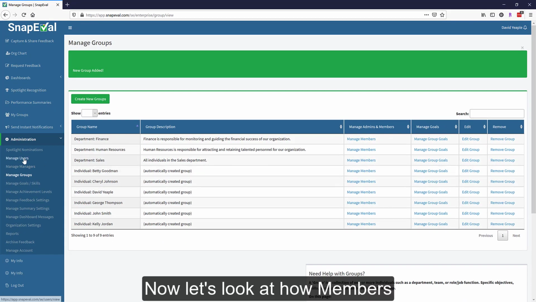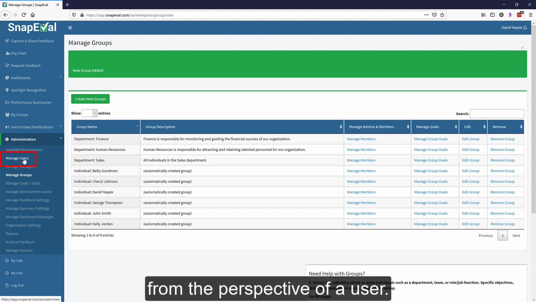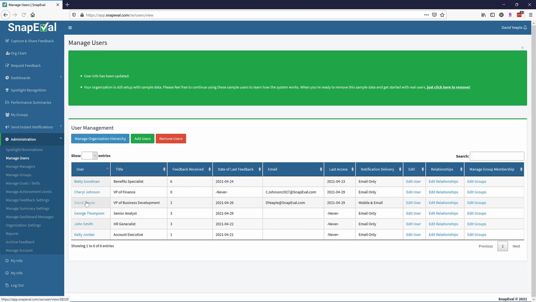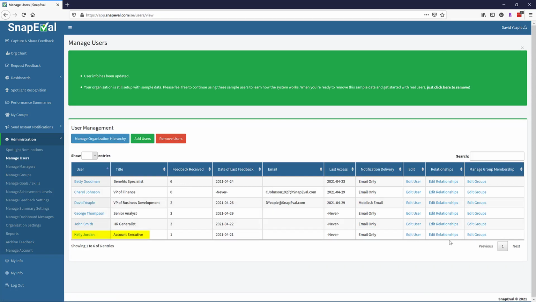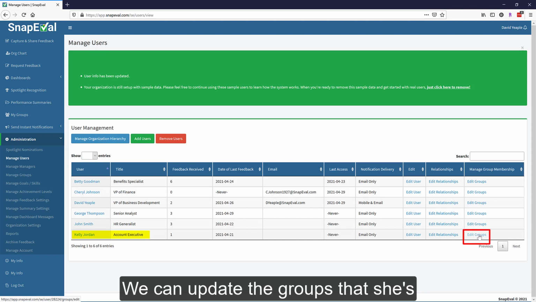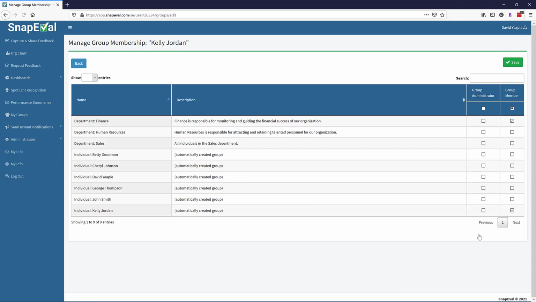Now, let's look at how members and group administrators are assigned to groups. Assigning group members and group administrators can be done from the perspective of a specific user or a specific group. First, let's look at group assignments from the perspective of a user. Kelly Jordan is an account executive. We can update the groups that she's assigned to by clicking on the Edit Groups link by her name.